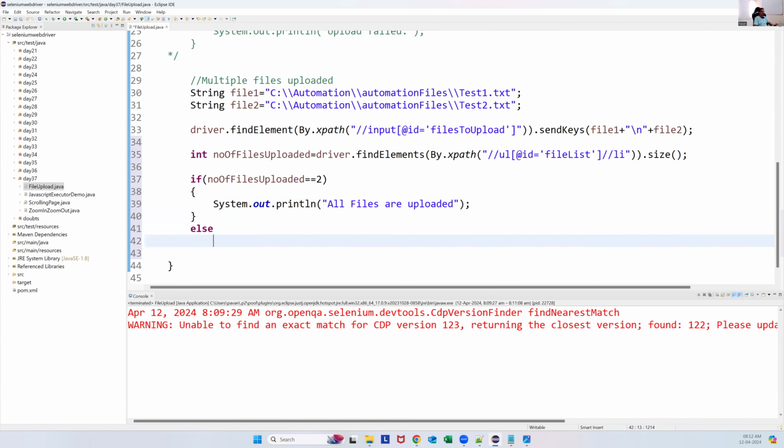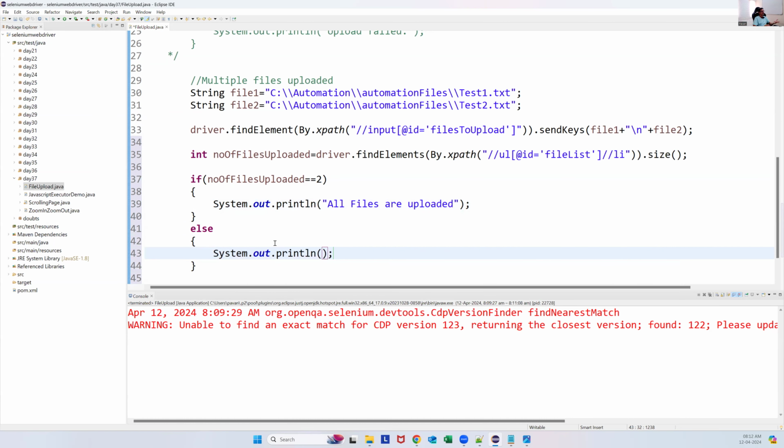And else, suppose the number is different or the files are not uploaded, then you can put "files are not uploaded or incorrect files uploaded." Maybe sometimes it will upload only one file by mistake, right? Sometimes it may not upload all the files. Sometimes it will upload only one file. So, files are not uploaded or incorrect files uploaded, else. So we can count it. So this is a verification point.